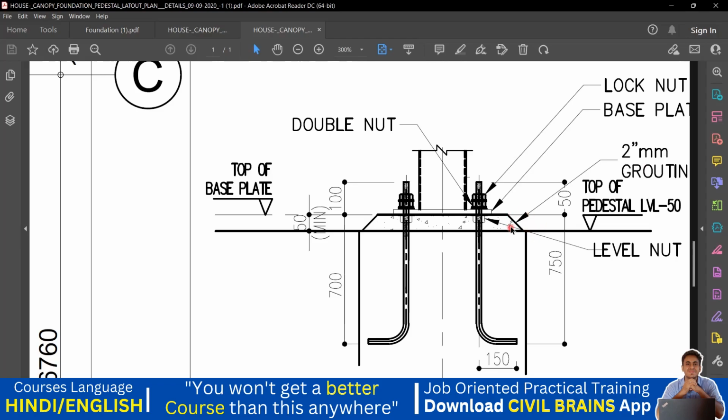Grouting, in the sense you get grouting powder. You try to put grouting here so that it will sit properly over there, and you get a horizontal surface here. Why does this grouting have to be done? If you don't do the grouting, this surface won't be uniform. When you do the grouting, you get a uniform surface, so that these anchor bolts are going to sit over it properly, right?